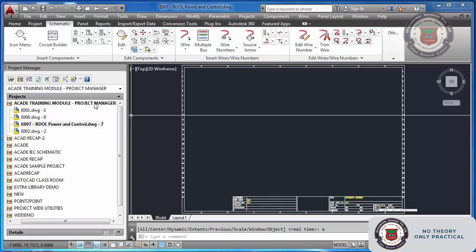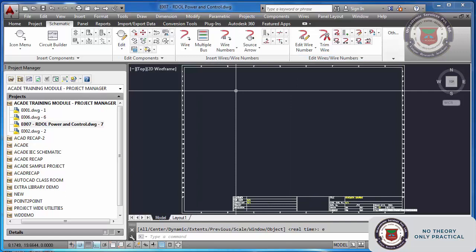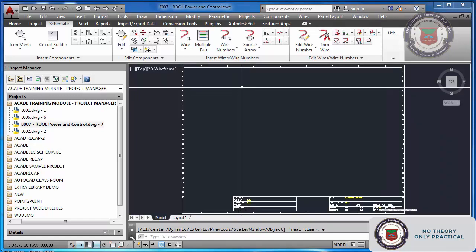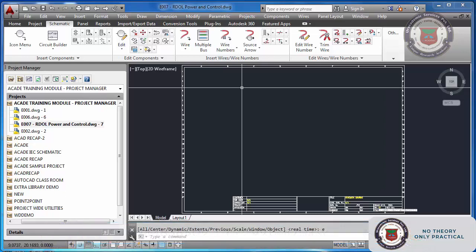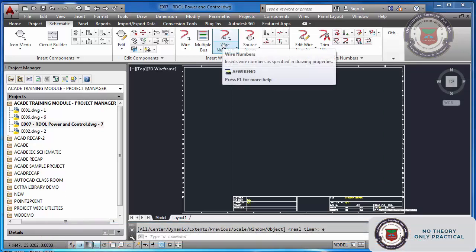I have not changed the name of the project. Remember, this is just for a demo purpose, and I am working on sheet number 7, E007. That is the current sheet. You can see the same file name here. In this I am going to draw a RDOL circuit. I am not bothered about the technicality of the circuit, because the same circuit you can draw in many ways. So I am not bothered about how it functions. My intention is just to demonstrate how I am using wires and components insert functions.